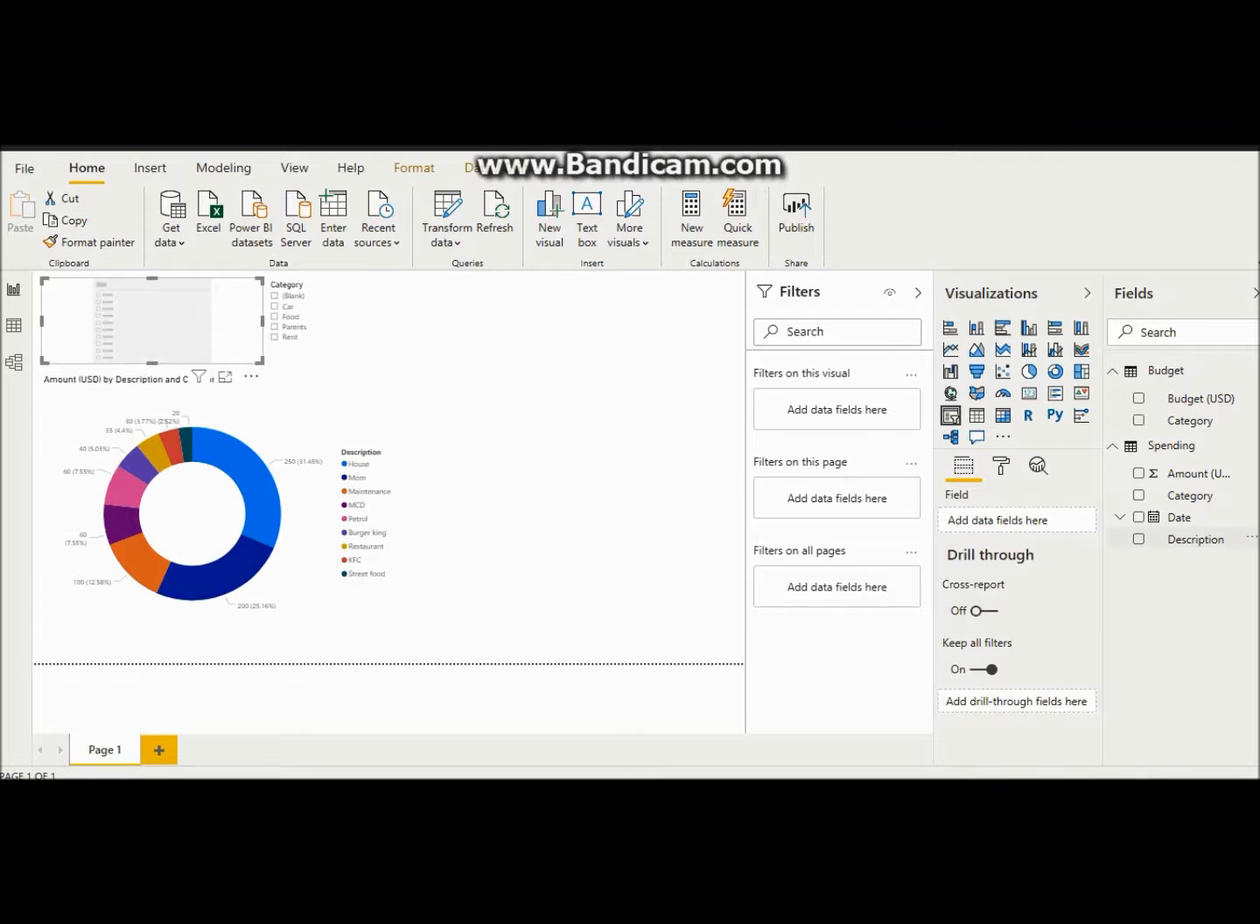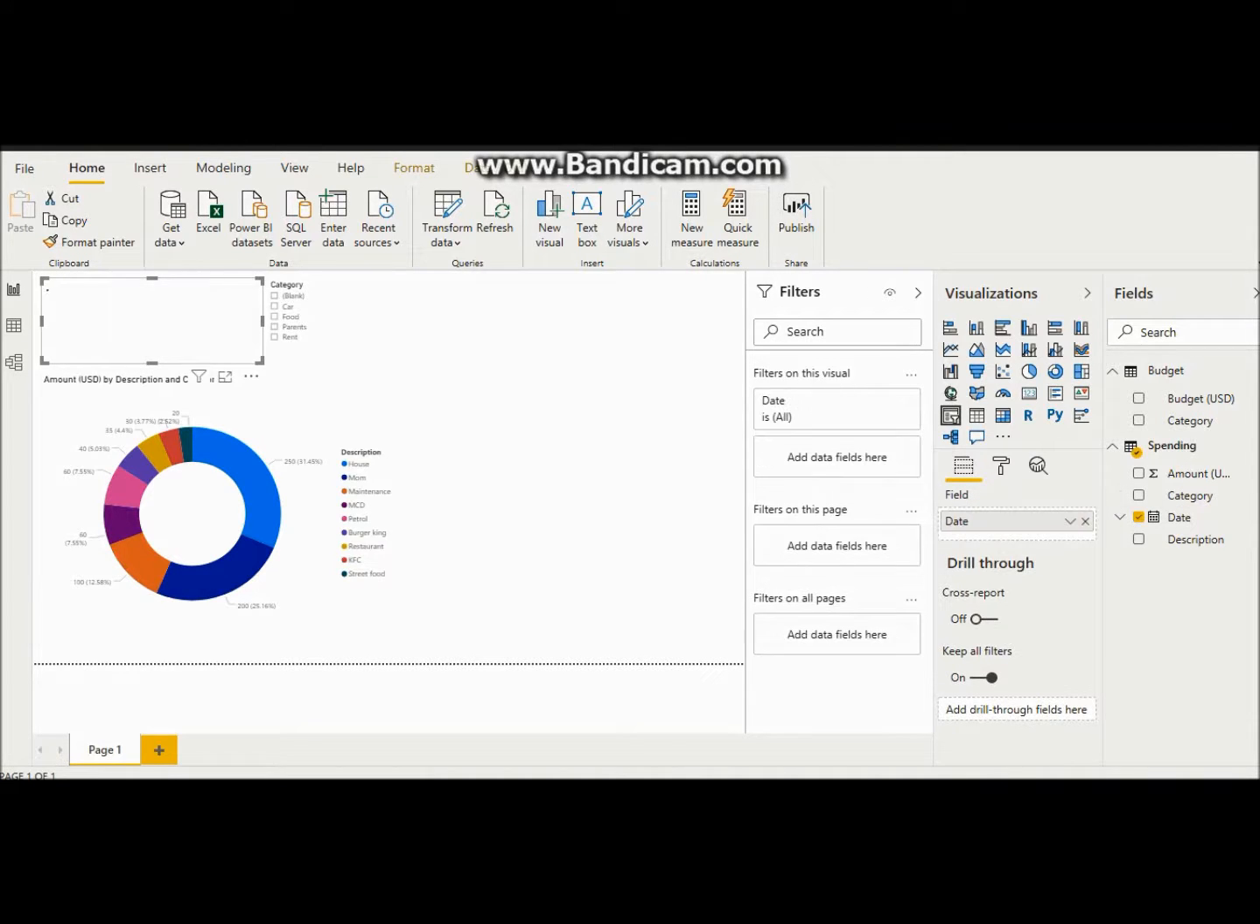Okay, so then I'm just gonna take date and put it under the fields. So it comes out in this nice form of slicer. So let's say I want to view until the 15th of May. So I'm just gonna drag it until the 15th of May. And as you can see, the visual has changed accordingly.